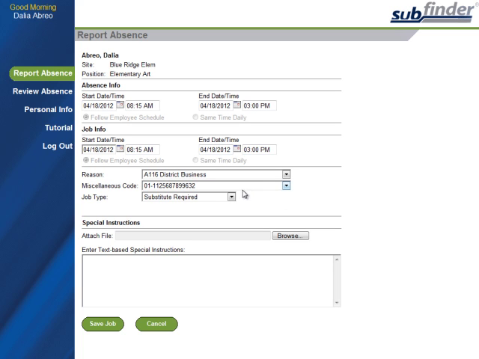Now, select the job type. Your options may include No Sub Required, Prearranged or Requested Substitute, or Substitute Required. If you prearrange a substitute, SubFinder will automatically place that person in your assignment. Prearranging a substitute assumes that you made personal contact with the individual and they verbally committed to working for you. SubFinder will not call a prearranged substitute.